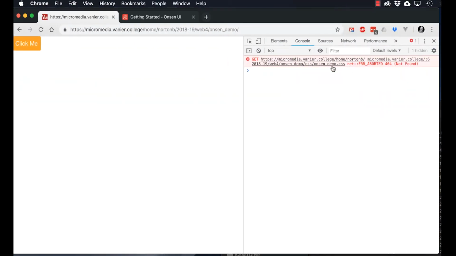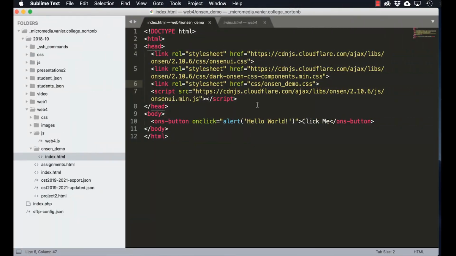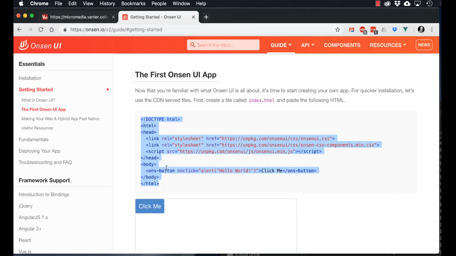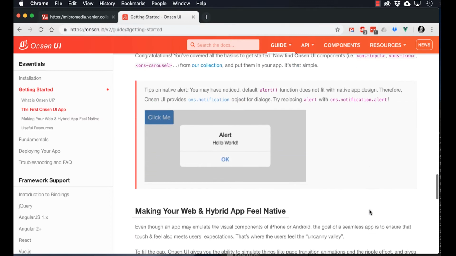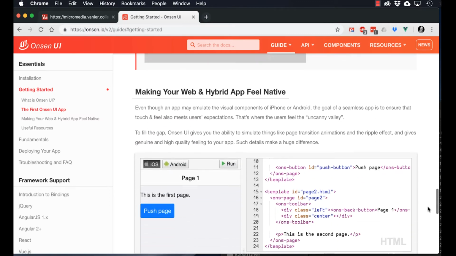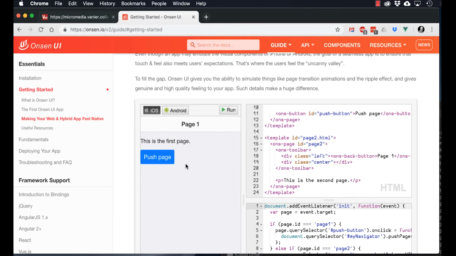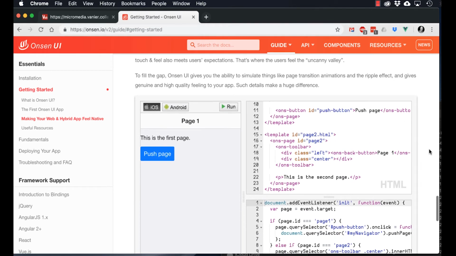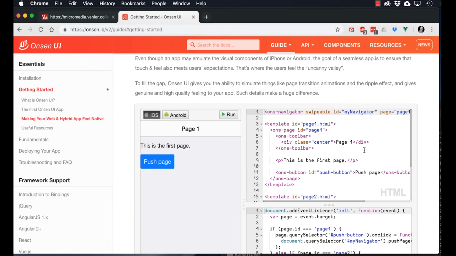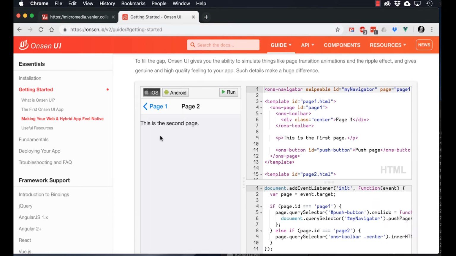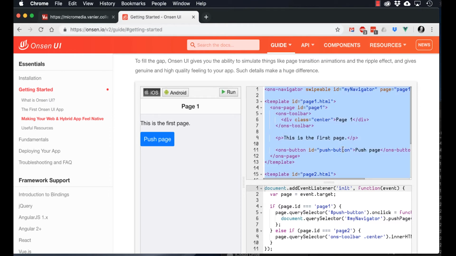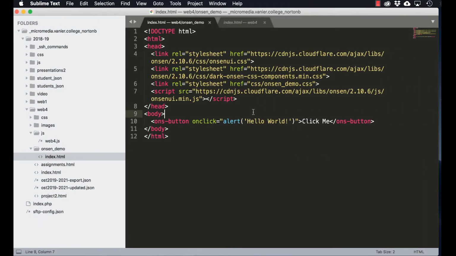And you can see that we're getting the error because I haven't yet created that CSS page. So if we go back to the getting started and scroll down, you can see here they've got one of the patterns that they use in order to create a multi-page document. So if we click on this, we can see it pushes to the second page, and then we can go back. So what I'm going to do is copy this and paste it here.